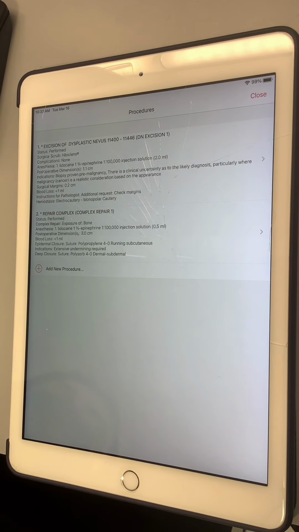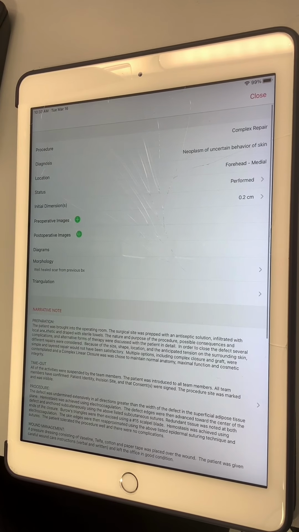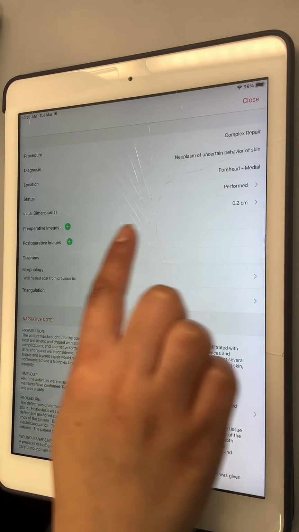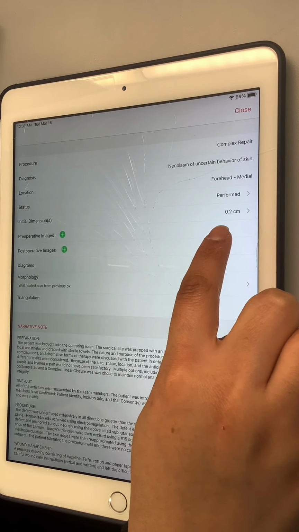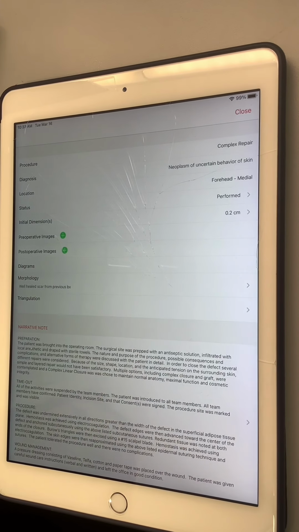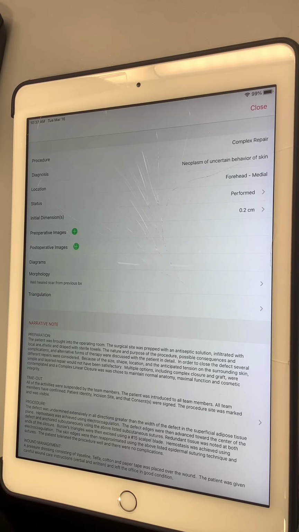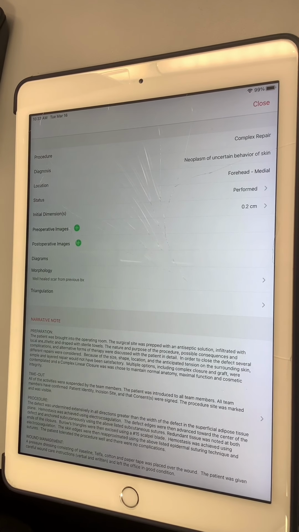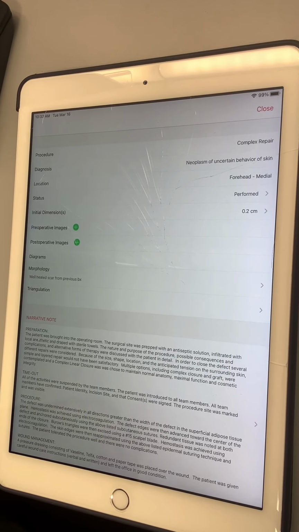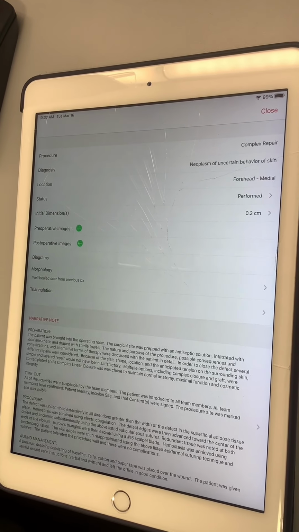I'm going to hit close, and I'm going to put repair complex. Here, you would see that the initial dimensions get automatically transferred, so you don't need to adjust that. But what you're going to need is your post-op image. This one right here is going to be the final image with the sutures already on the patient.